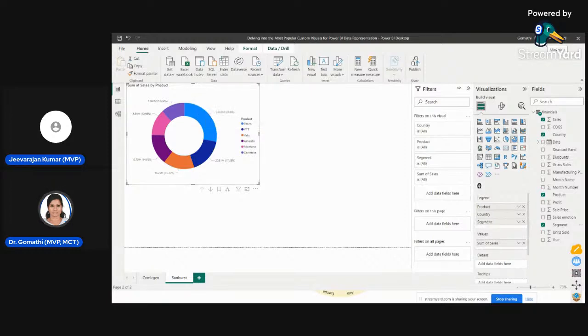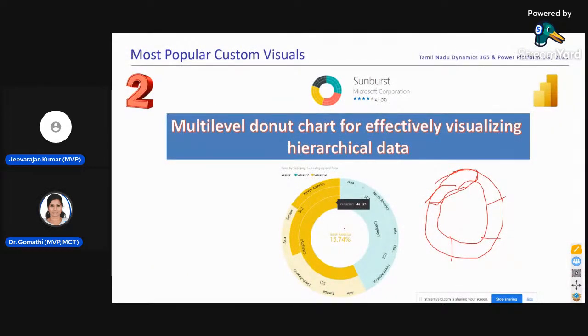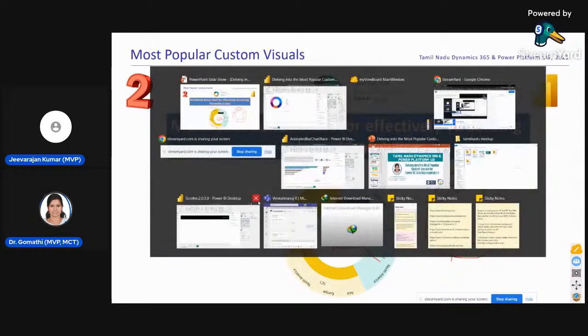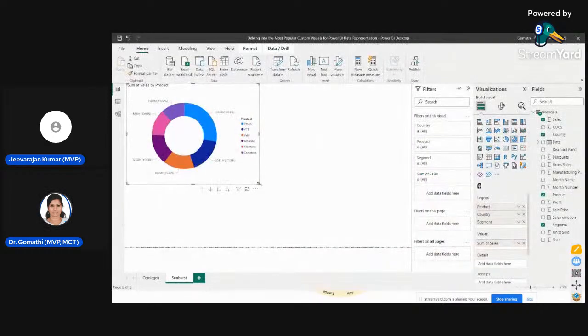But if you wanted to show multiple levels of a donut chart, like this, see here, this is North America, it might be sales or profit percentage, whatever. You can see this is the first level, the country, this is the second level, and this is the third level of the donut chart. If I wanted to showcase my data in a donut chart with multiple levels, then I can go ahead with the sunburst.